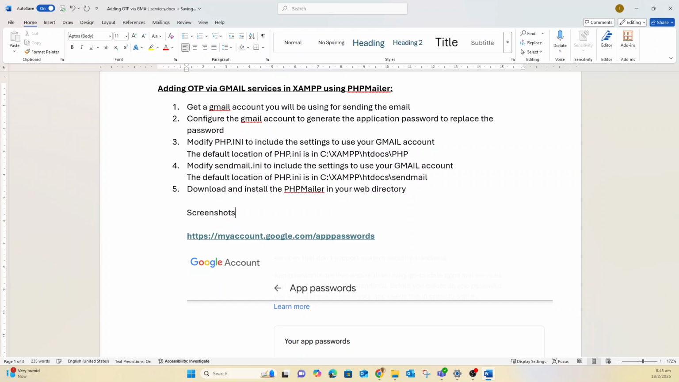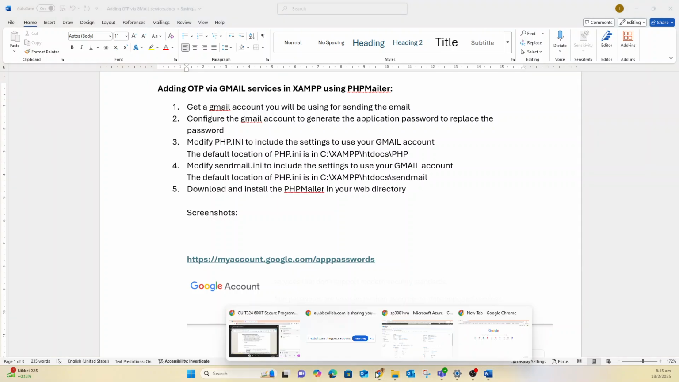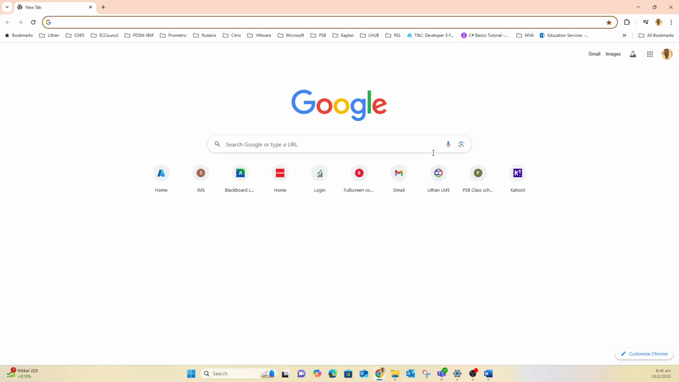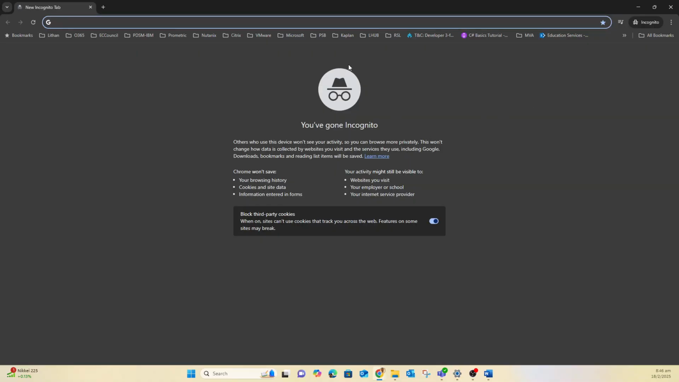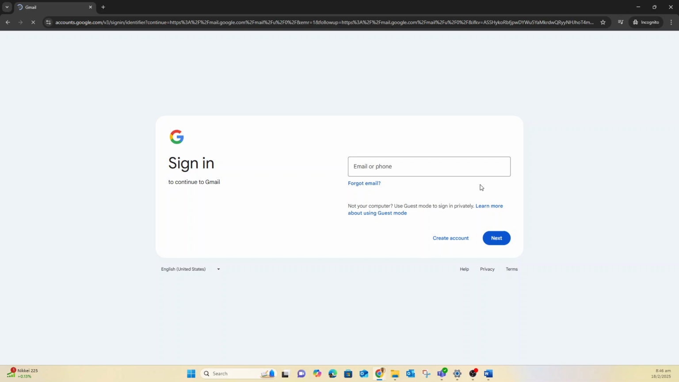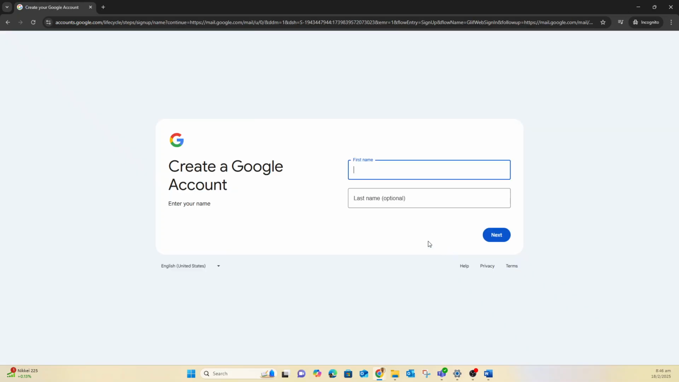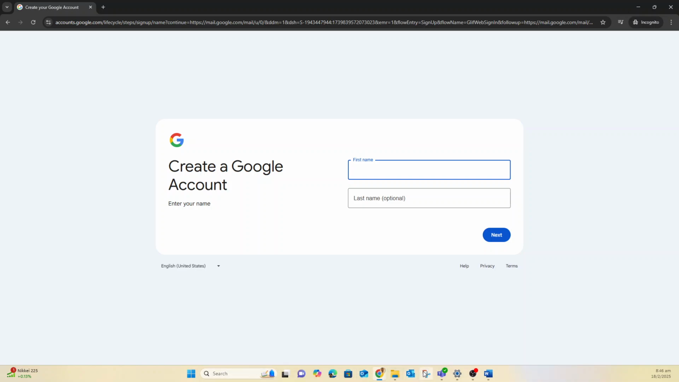The first is to create the Gmail. So you go to this. After that, in the Gmail, you open the incognito window, gmail.com. Then after that, create account for personal use. So I just create this screenshot.